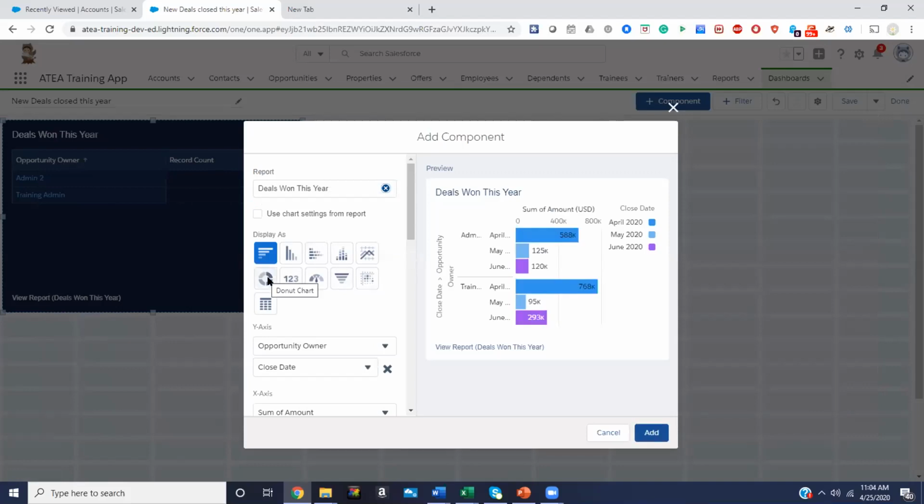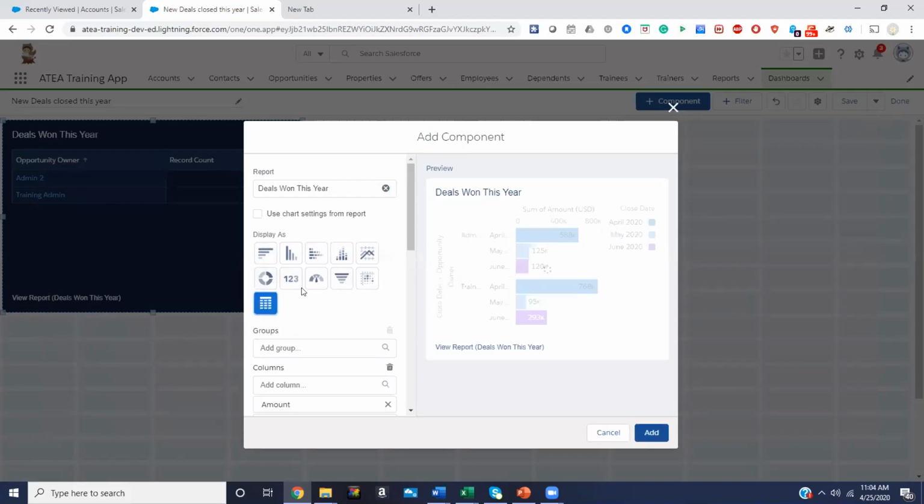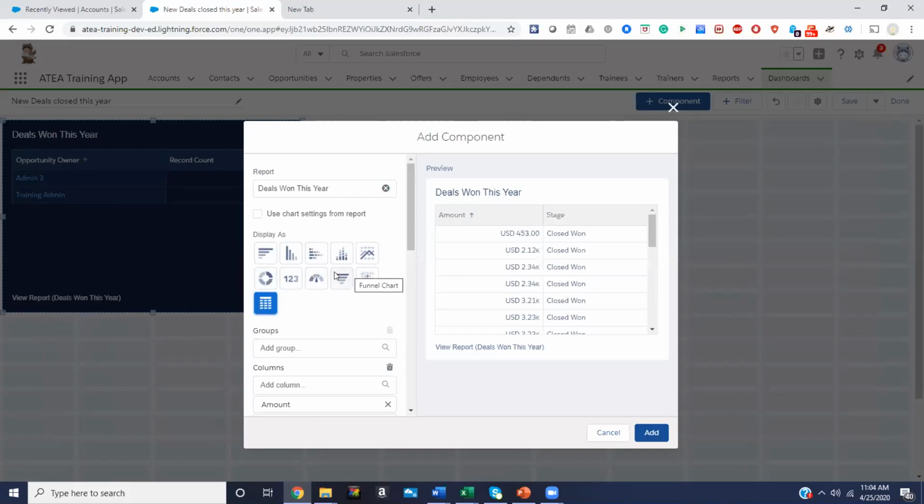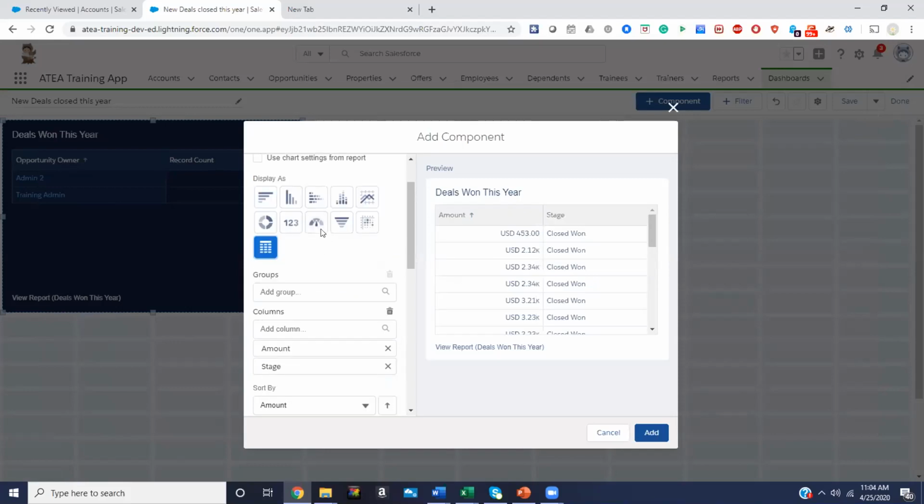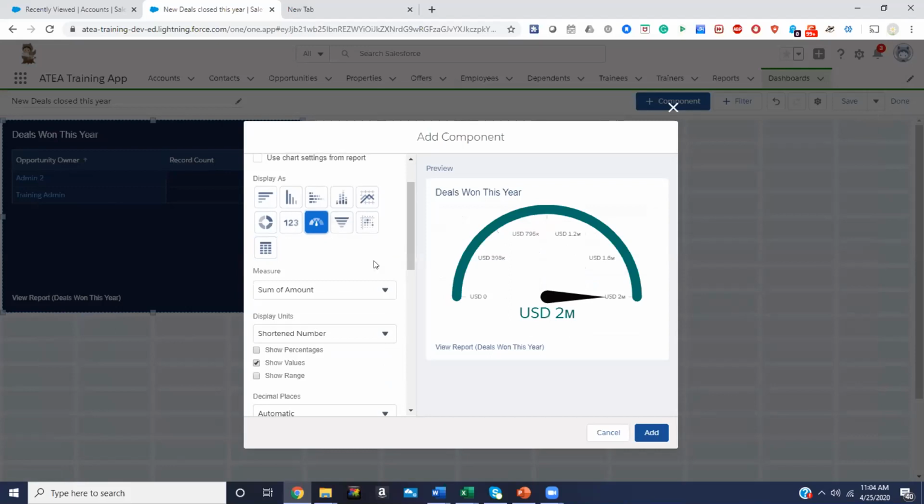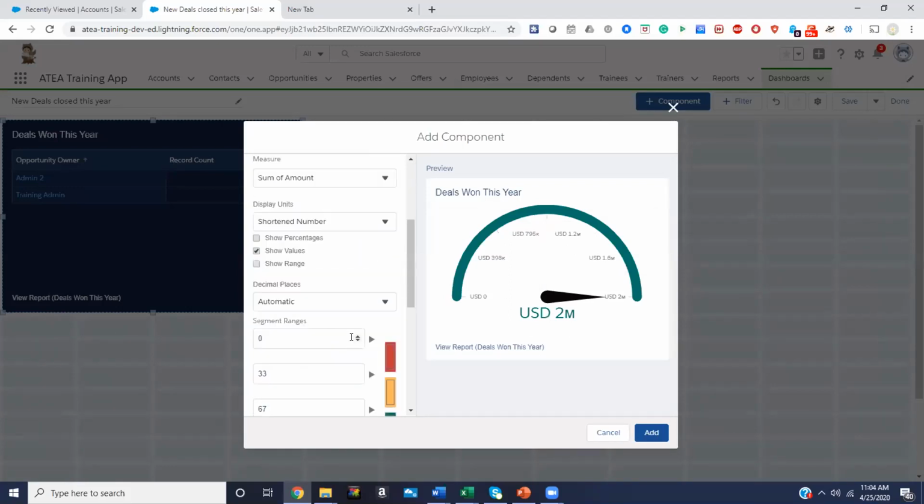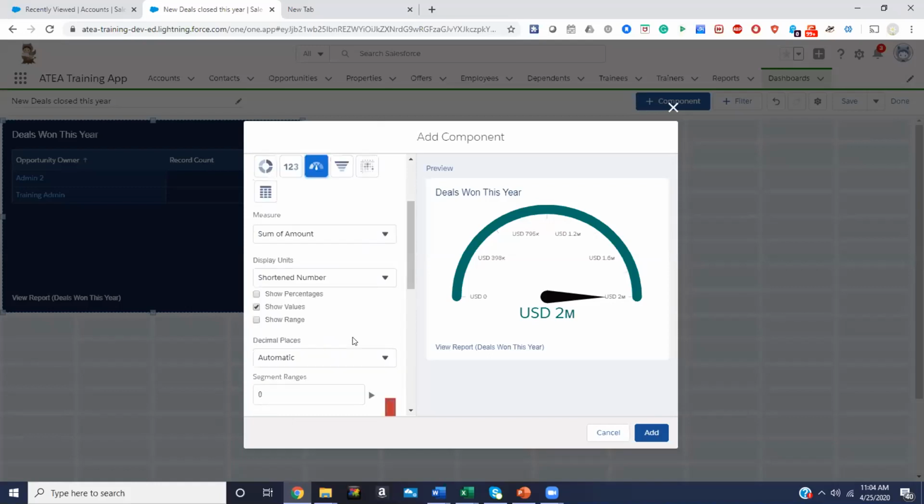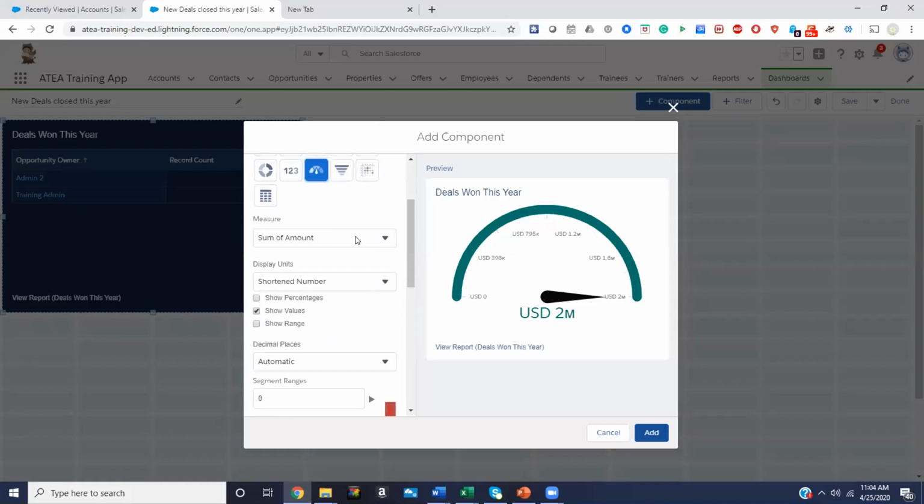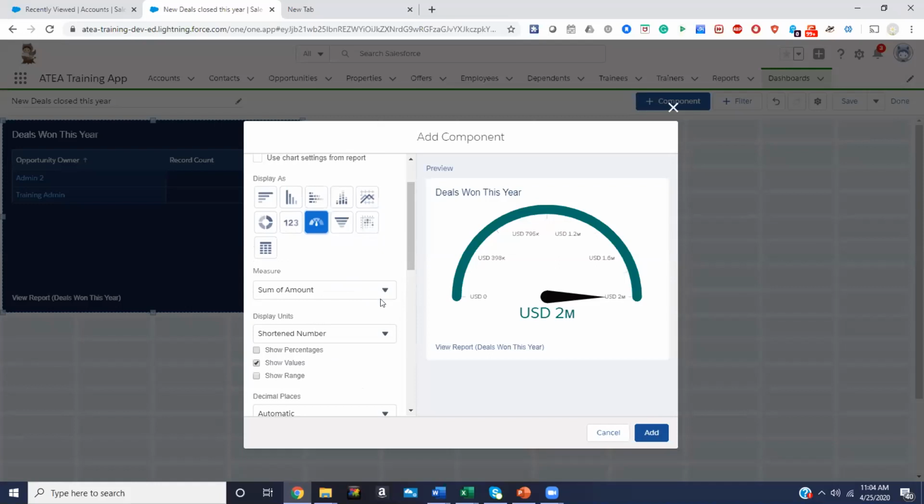So here we were using a tabular form. Next is a gauge format. If you see the second row, third, yes, gauge. So add a group. We are going to sort a column based on amount. One second, scroll up, go slowly. Yes, sum of amount. Here I'm going to make it a descending order. So just scroll down.